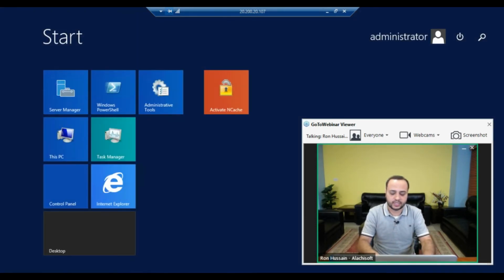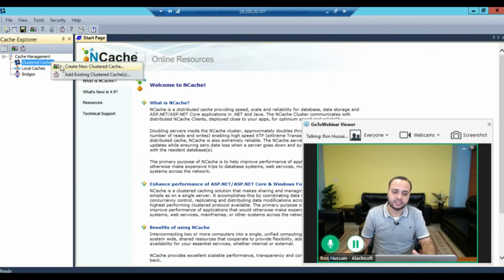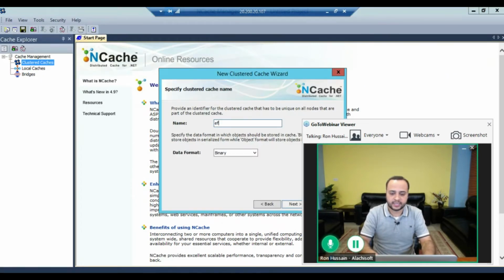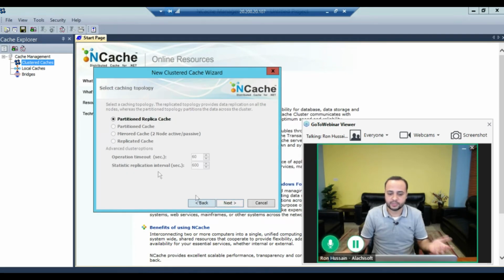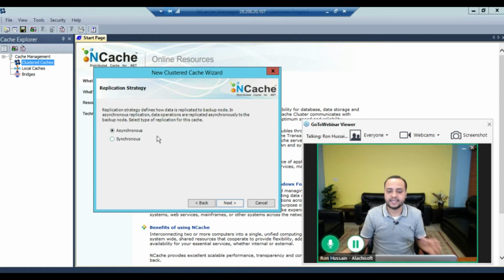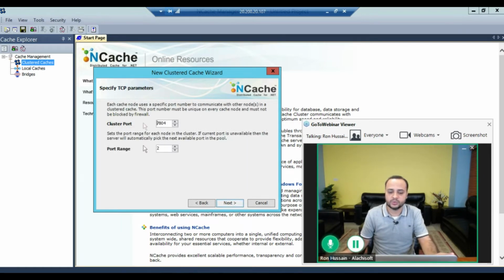So first of all, I will launch the NCache Manager tool, which comes installed with NCache, and I'll create a cache. Let's name it EF core cache. I'll use 2 servers, keep partition replica as our caching topology, and then asynchronous replication option because it's faster. And here I specify the servers which are going to host my cache. So I have 2 servers, demo 1 and demo 2, and TCP/IP port for communication.